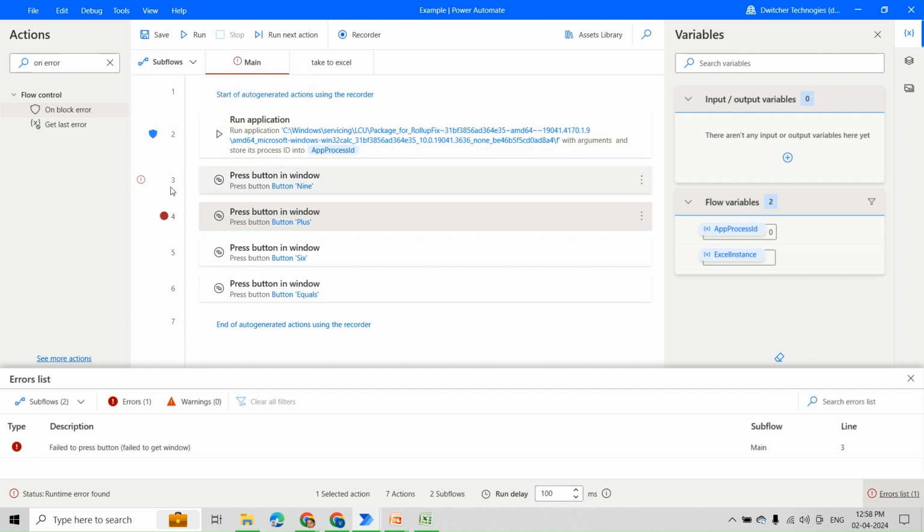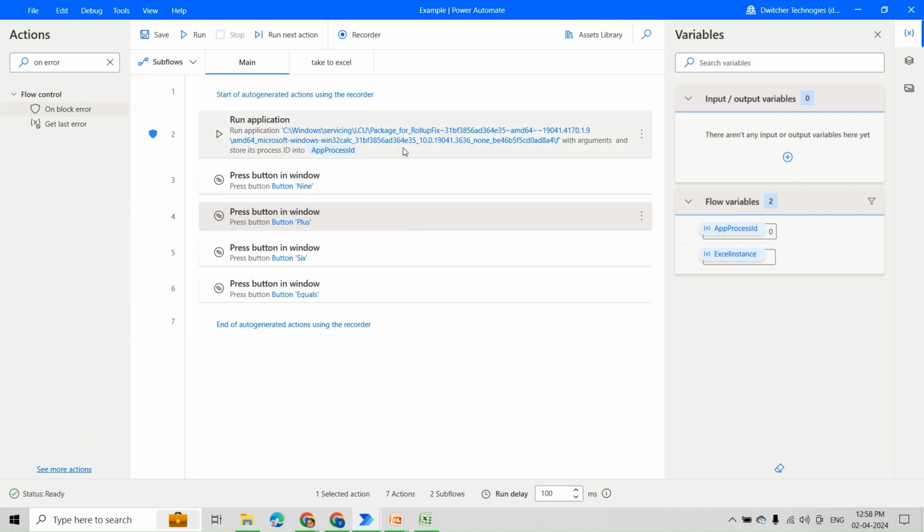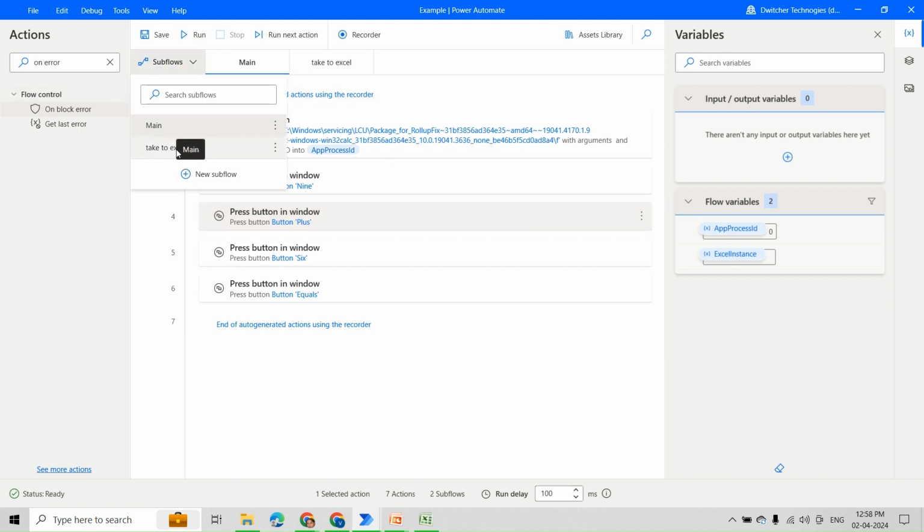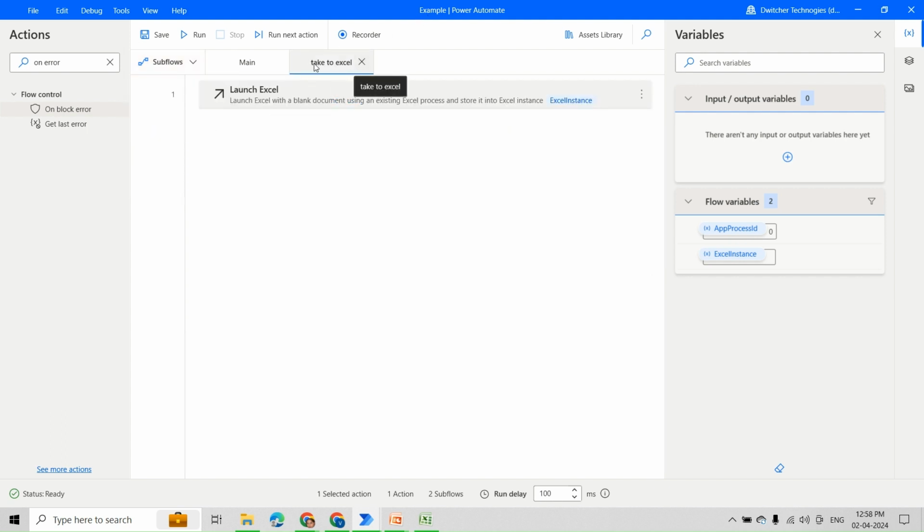That's also a way to handle it. Let me go back to it. Now I'm going to create one more subflow, and there is also one subflow which I created. In this subflow, I have said to launch Excel, because we can even do the calculations in Excel. In case our application is not going to work, we can take our flow to Excel and execute these calculations in Excel. I haven't added any step, we can record and put it in here, but I haven't added.